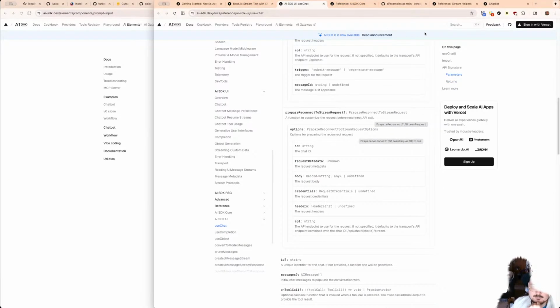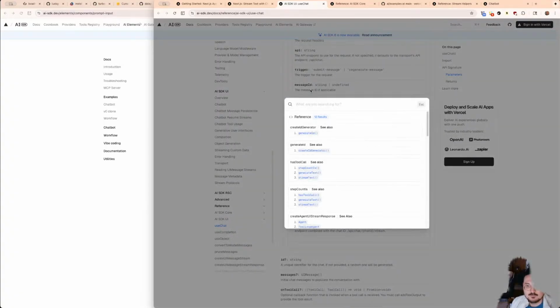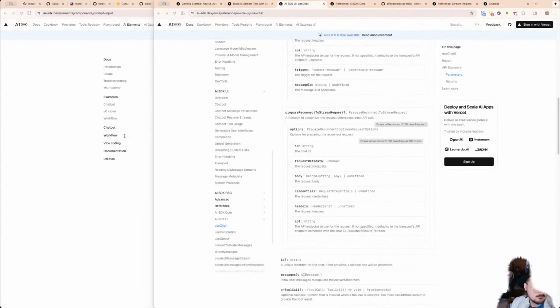Not that, but this. Let me look at this. This is the reminder here. Default chat transport. That's what I need. Okay. And that was for use chat transport. Okay, so this is how it goes.